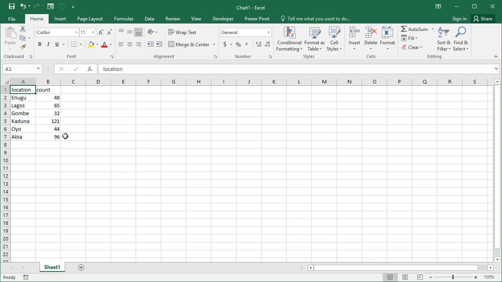For instance, in this example, there are two variables or fields in this data. The first field, location, is a categorical variable. The second field, count, is a discrete numerical variable. The best way to plot this data is on a bar plot.